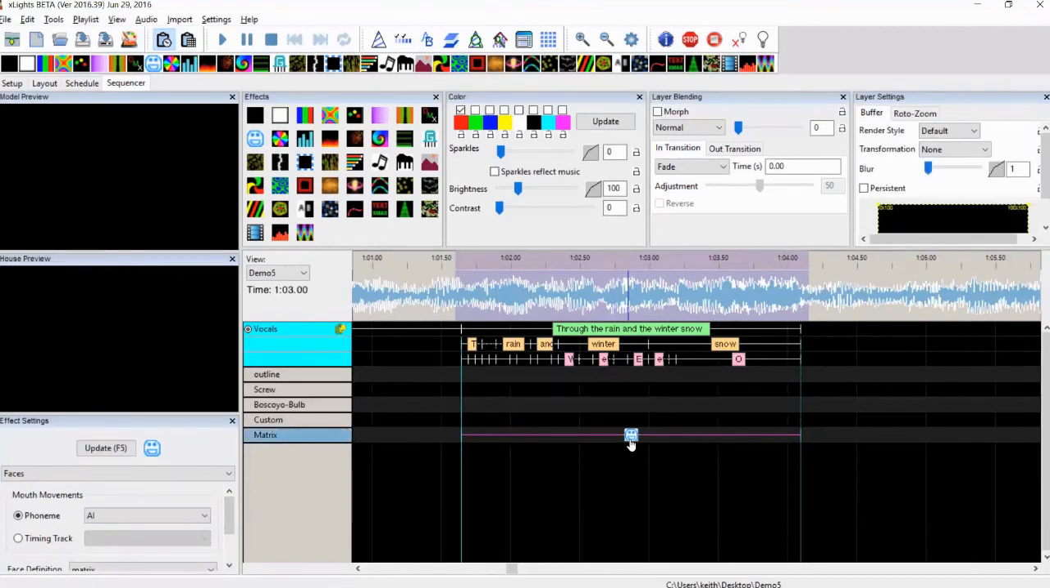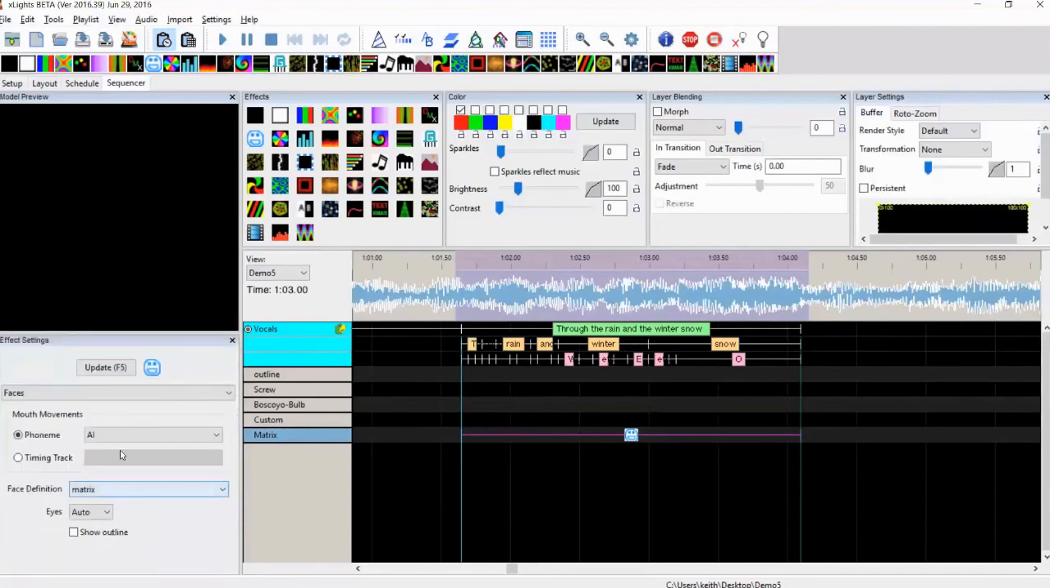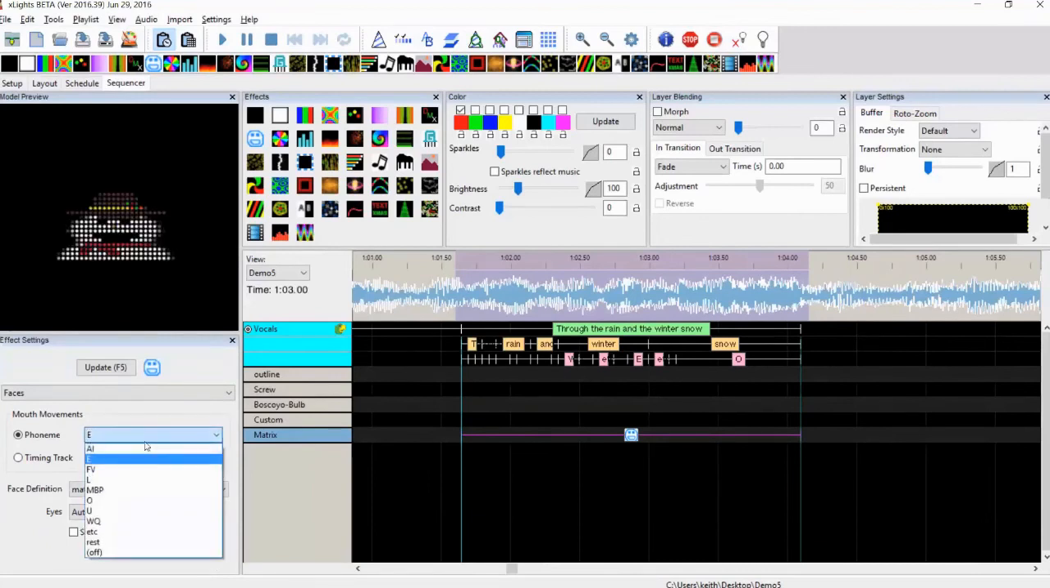And there he is, and nothing is happening, which is not surprising. Model preview. So the first thing we need to do is choose which of the matrix effects to use. So we're going to use matrix. Why is that not rendering? Oh, okay. I have to select it.